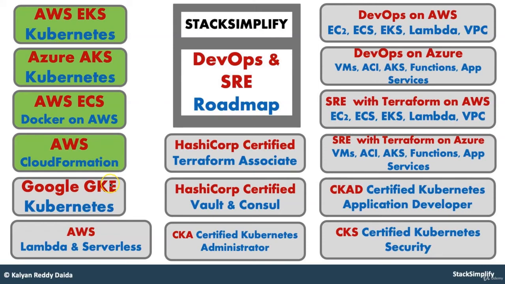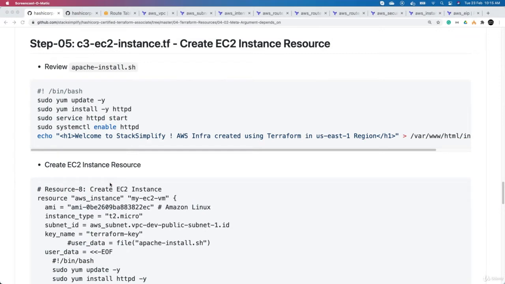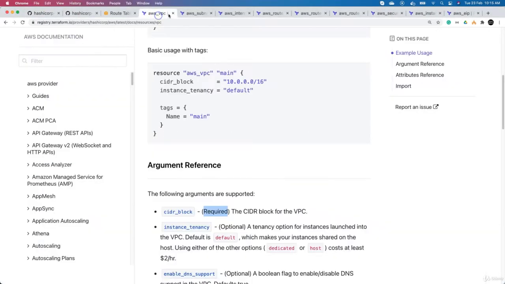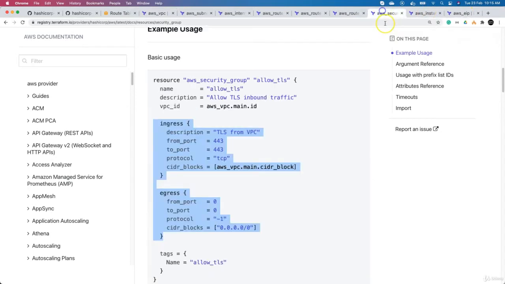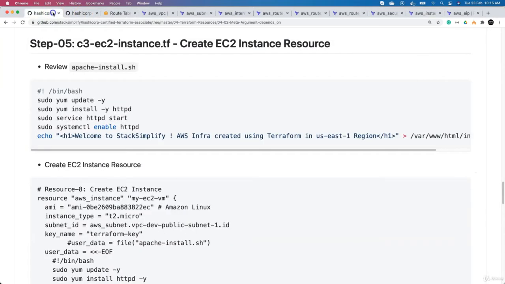Welcome back. In the previous step, we have completed creation of the VPC and then the security group. So all the VPC resources we have created, and also created the security group. Now we are going to create the AWS instance inside this VPC. It is going to launch on the public subnet, whatever we have created. Okay, so let's go back.